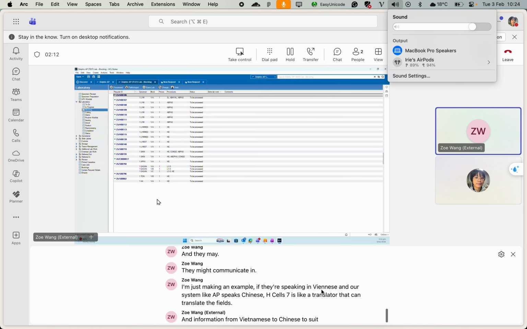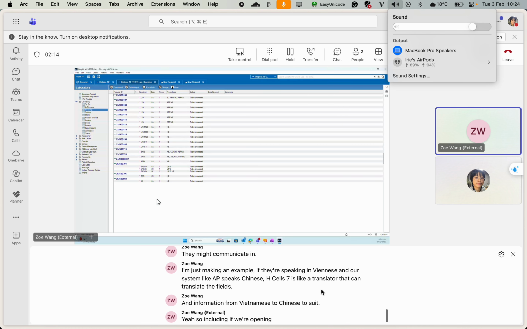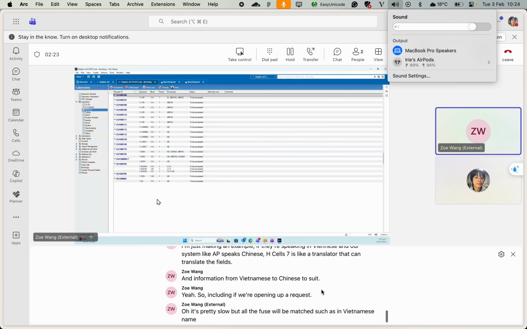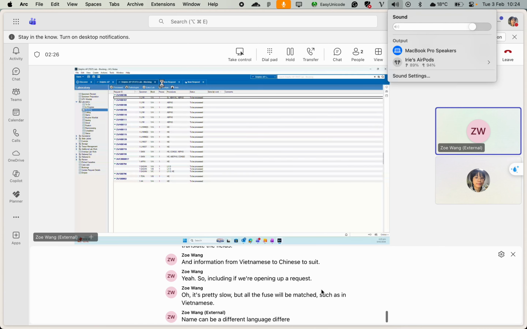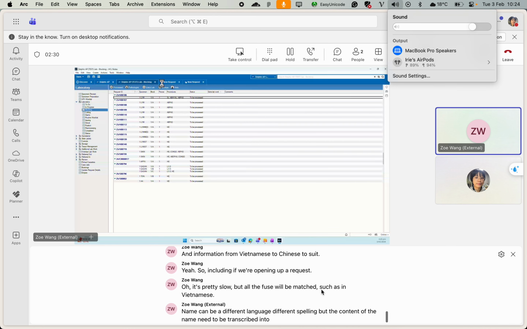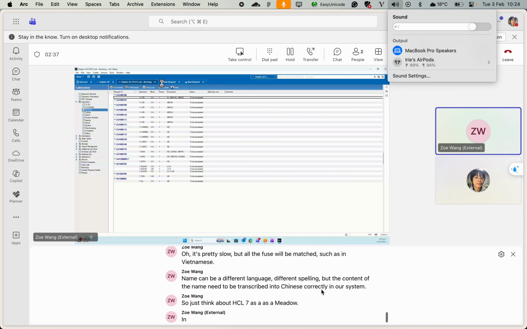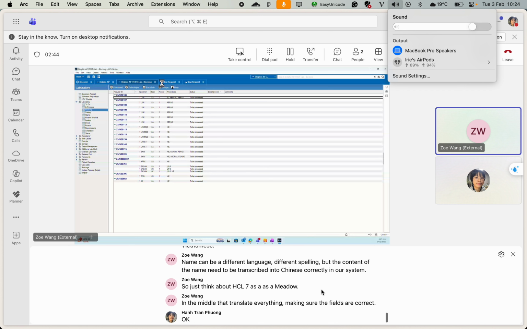So including if we're opening up a request, all the fields will be matched. In Vietnamese, a name can be a different language, different spelling, but the content of the name needs to be transcribed into Chinese correctly in our system. So just think about HCL7 as a middle layer that translates everything, making sure the fields are correct.